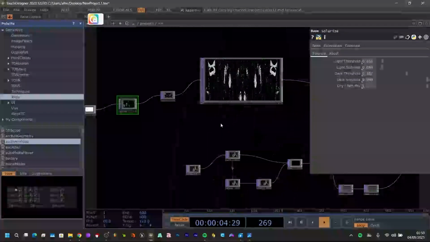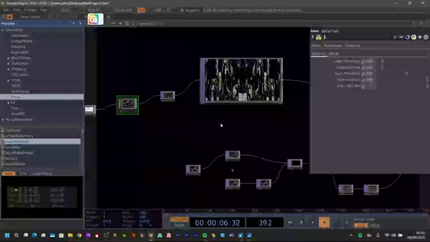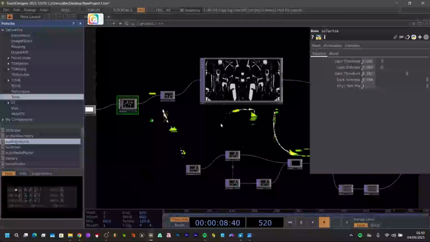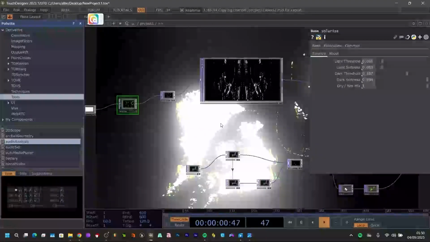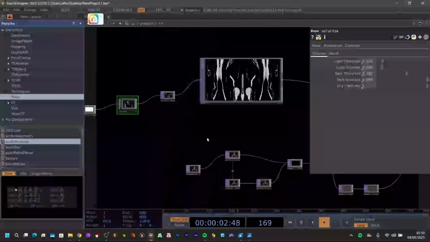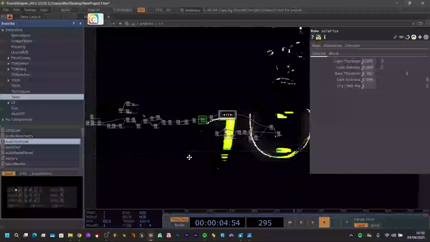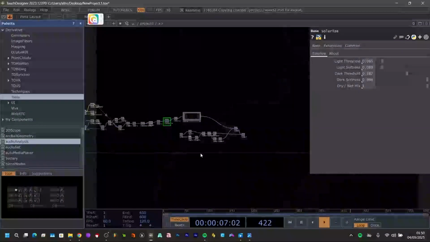But this, like I said, I made this by accident, so you may be able to make something way better from this, and hopefully this has been some help or whatever.